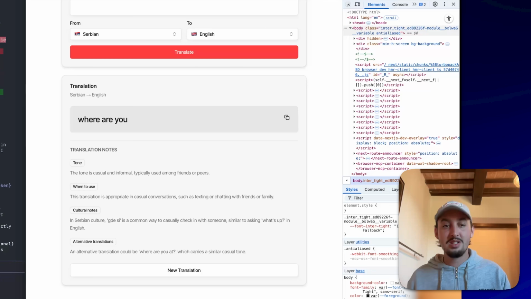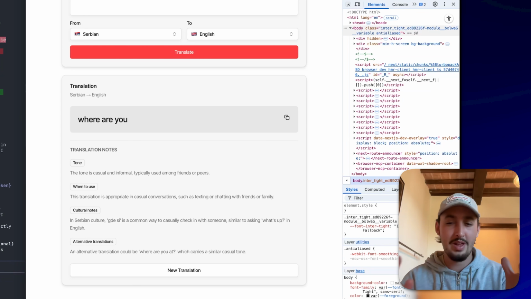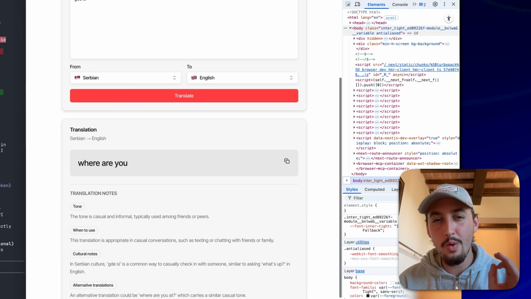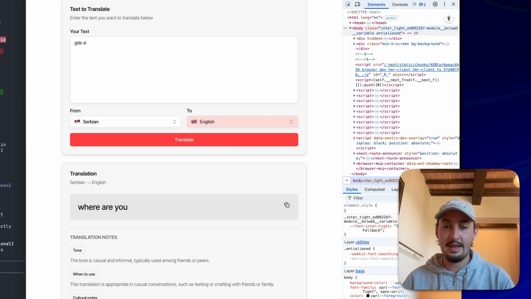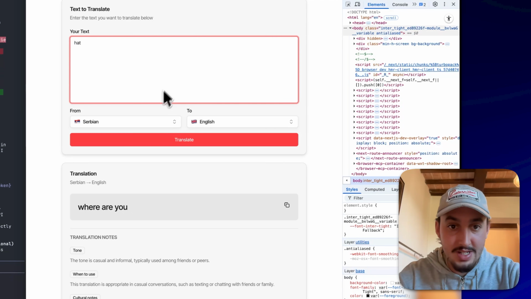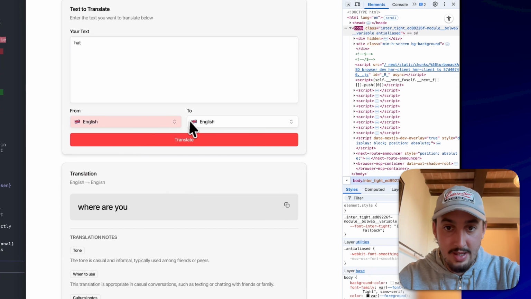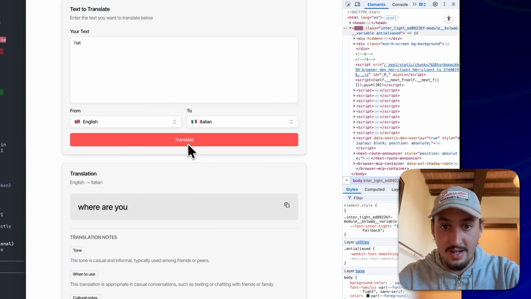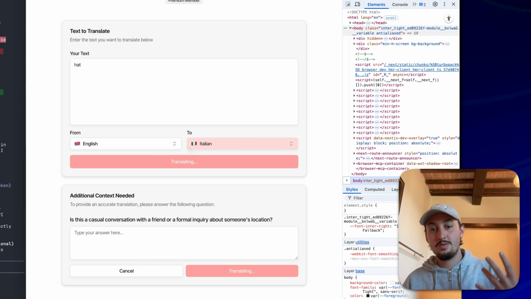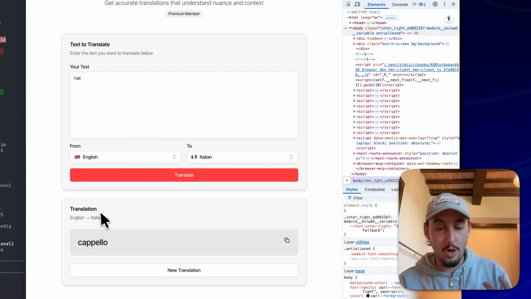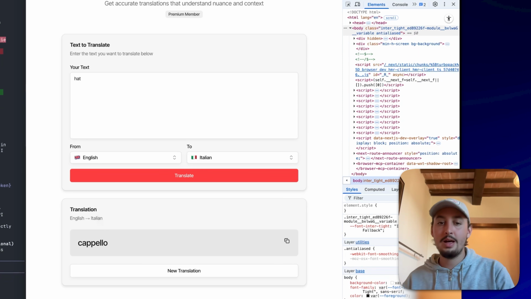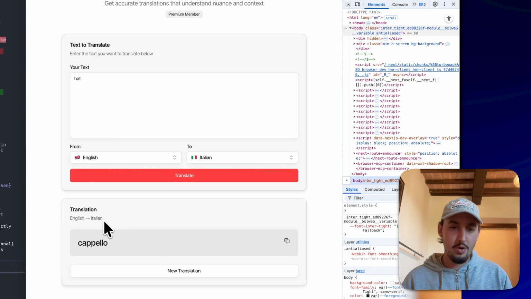Then I just need to hook up a custom domain, fix some things. So for example, right now it runs an OpenAI call for every single translation. So again, if I do hat, for example, let's say from English to Italian and click translate, it's still running an OpenAI API call, which would probably cost more than necessary. So if there's some way I can route things correctly, let's say use the Google Translate API, that would get cost down.